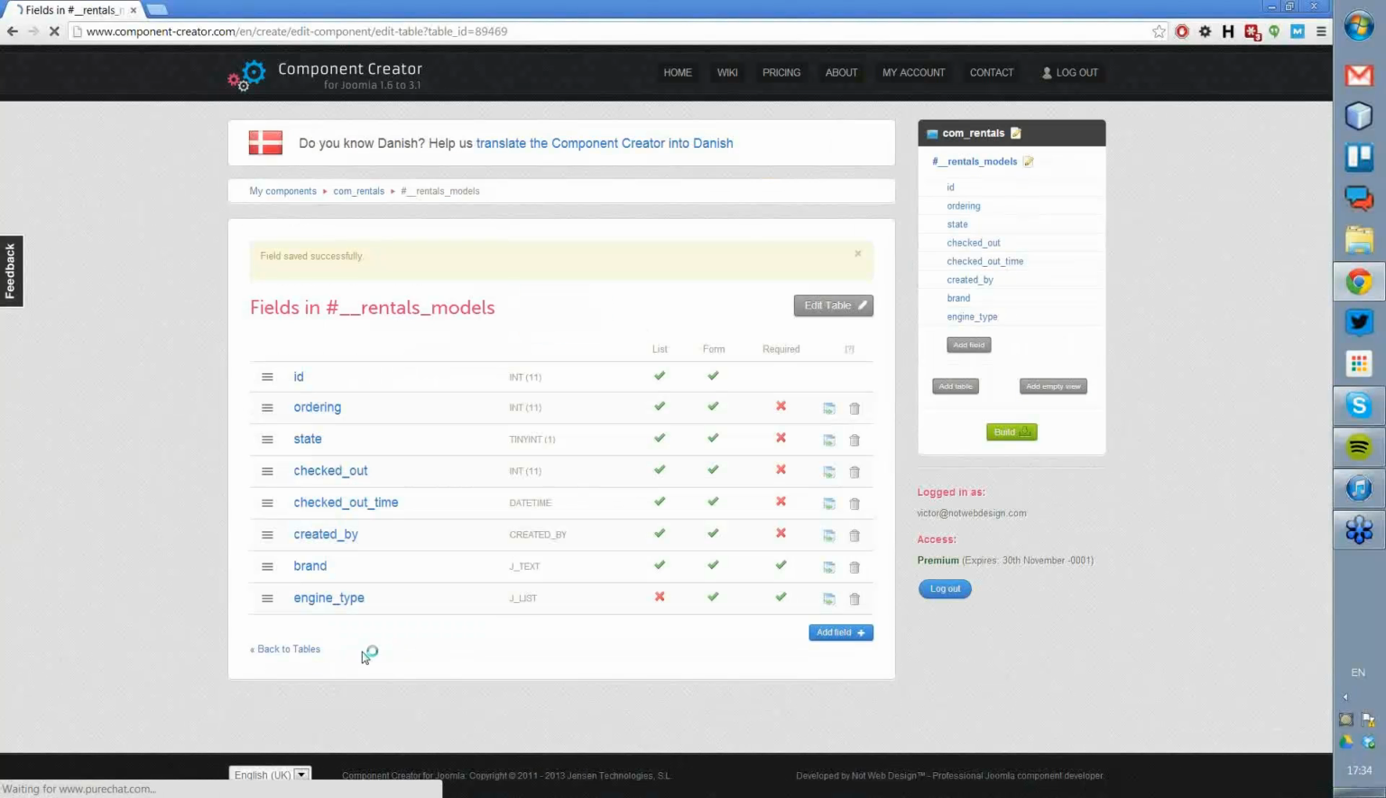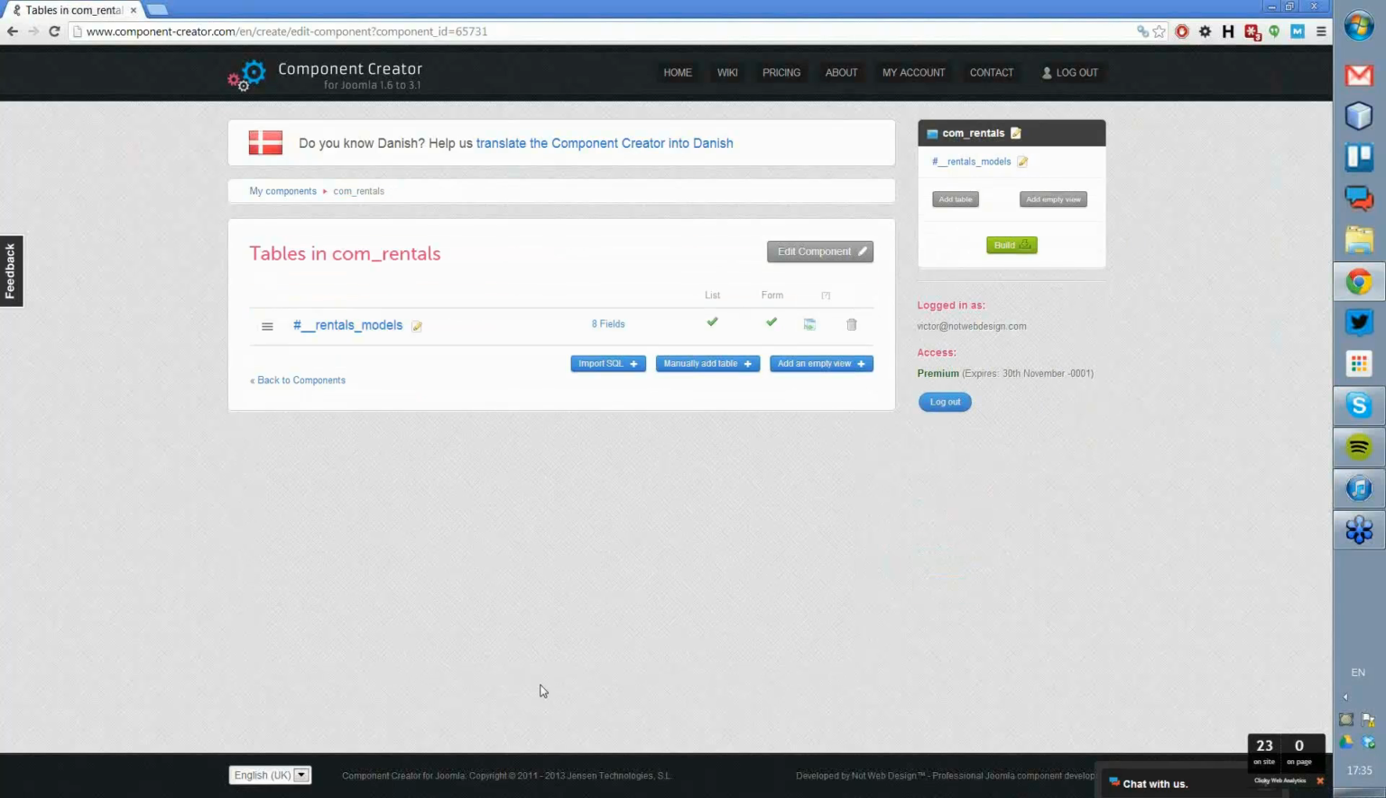So now I have my fields in the rentals model. It's the 6 first that were created that are standard Joomla, and then we've added brand and engine type. And as you can see here, there's a red X in the list view. And if I clicked on it, I could quickly toggle it. So actually, I do want it on the list view. I do want to see what engine type there is. So let's leave it like that for now. So now I can go back to my component com rentals, and I can see I have currently one table called rentals models with 8 fields on it. That is just that both have a list and a form.